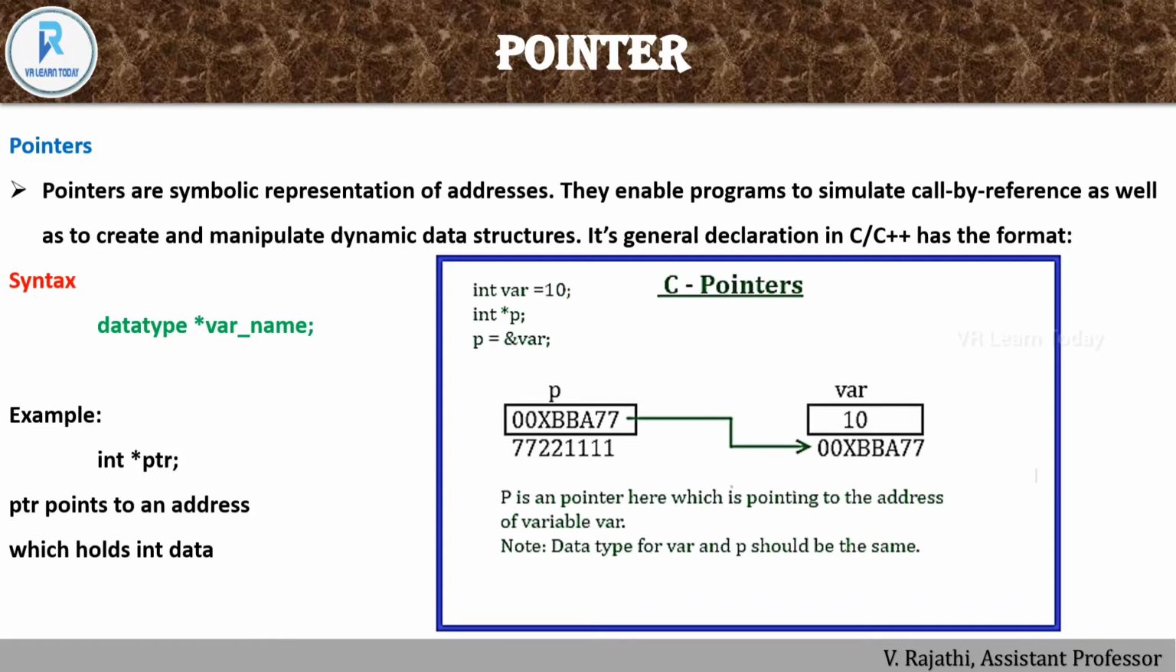So see the example, int asterisk ptr. So here ptr points to the address and holds int data. And see inside the box I have another example. So int var equal to 10 and int star p. So first int var equal to 10 is a normal variable, and next int star p is nothing but a pointer variable. And p equal to ampersand var. So this is the assignment of an address. In this third line we are going to assign the address of the variable to the pointer variable.